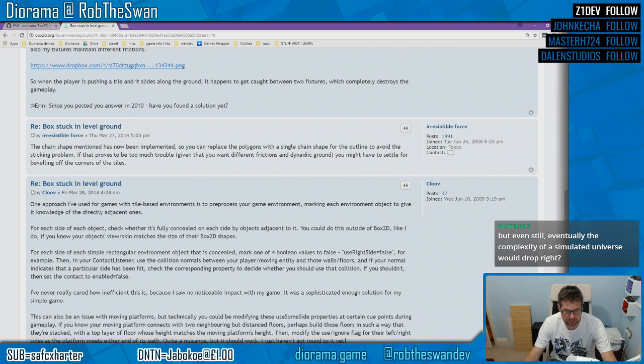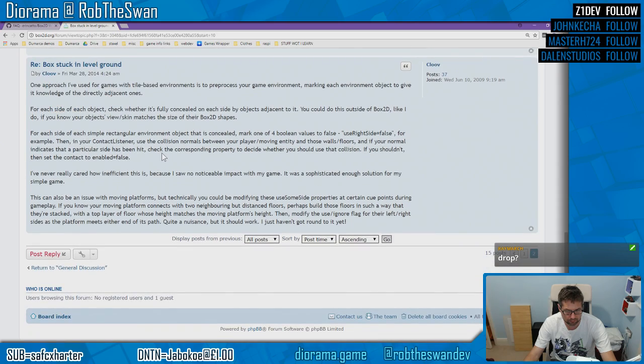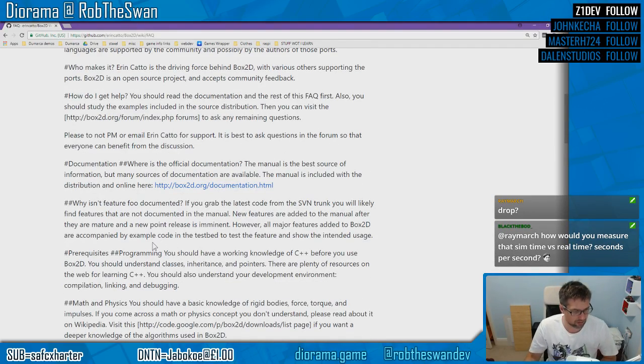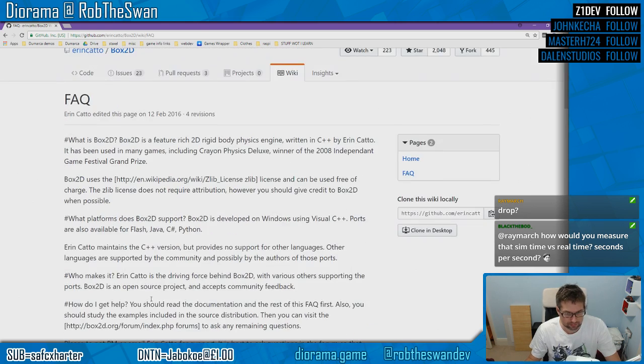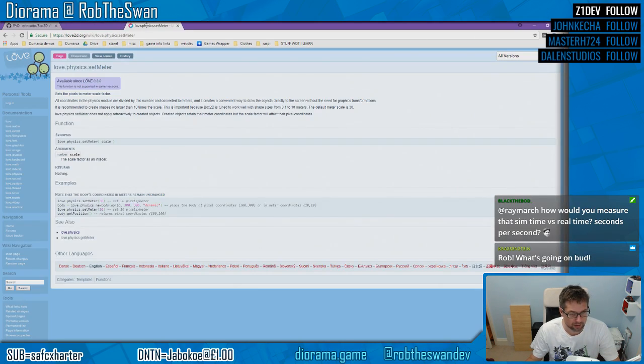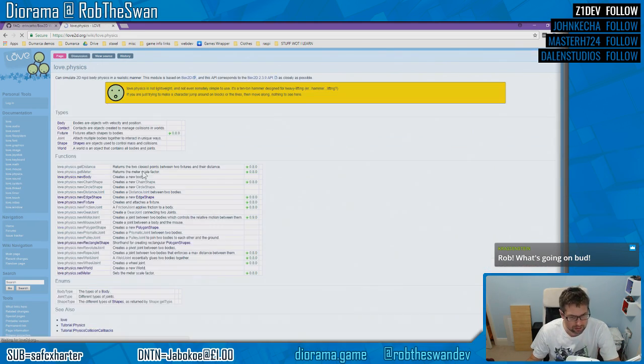So you're going to replace the polygons with a single chain shape for the outline to avoid the sticking problem. Yeah, okay. So, chain edge things. I don't know what this is, so let's go and have a look. We're looking at LÖVE physics, I think. Yeah, there we are. So, new chain shape.